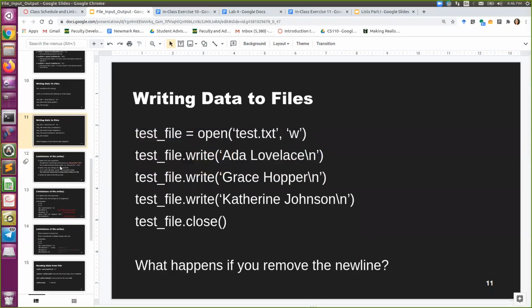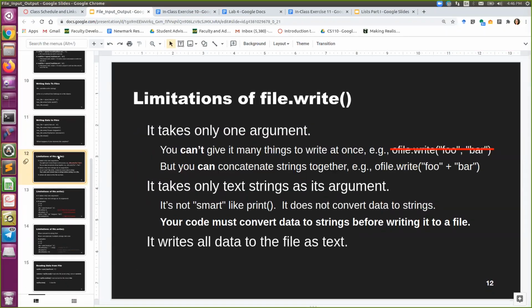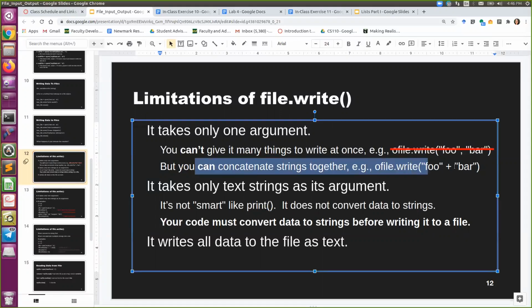Okay, great. Now, some limitations of this write Python keyword. So it only takes one argument. So you can't give it many things to write at once. Like you can't say write foo, comma, bar, comma, something else. But you can concatenate strings together with your plus sign. So you could say, write foo, concatenate, bar.